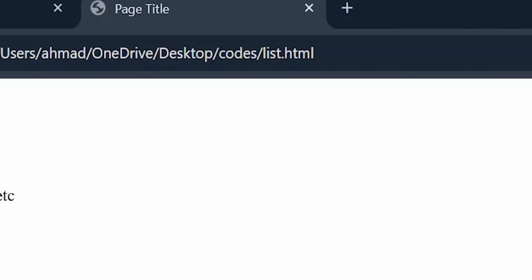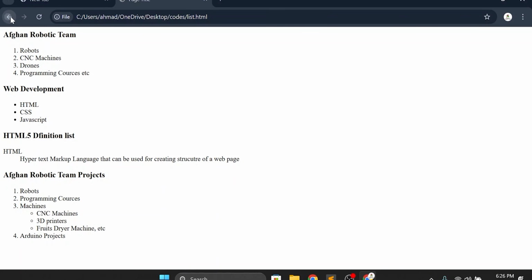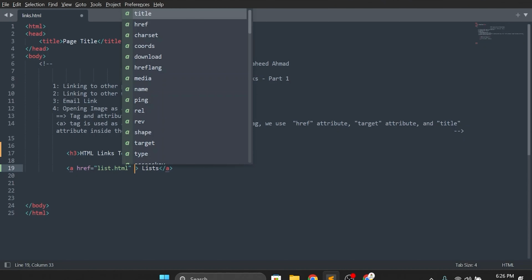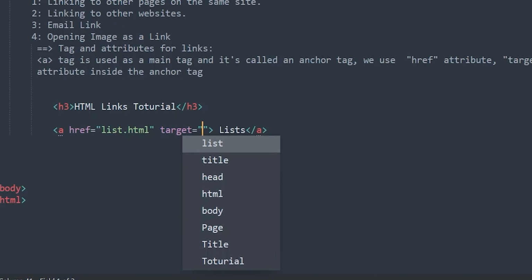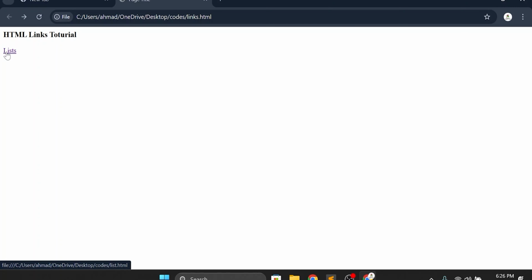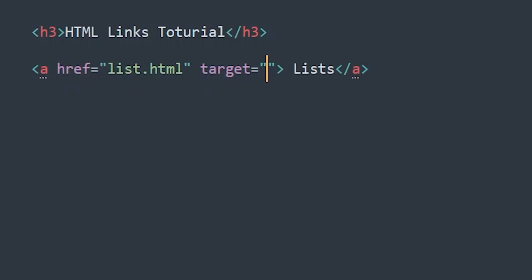So if you want to open the information in a new tab, you can do that in these links with the help of a new attribute. If a new tab is not opening, just write here another attribute, that is target. The target will have two values. Number one is parent, the other one is blank. The parent is the default value, that is to open the link on the same tab. So if you want to open the link on a different tab, a new tab, just give the value underscore blank.